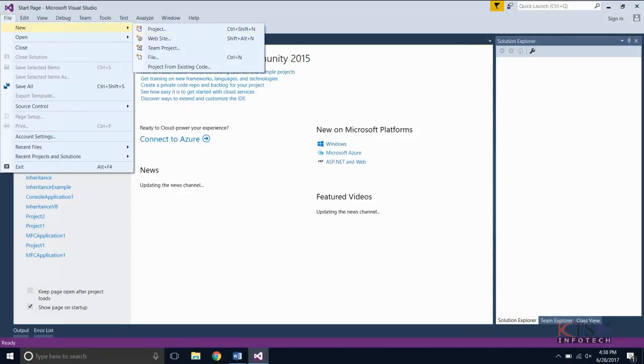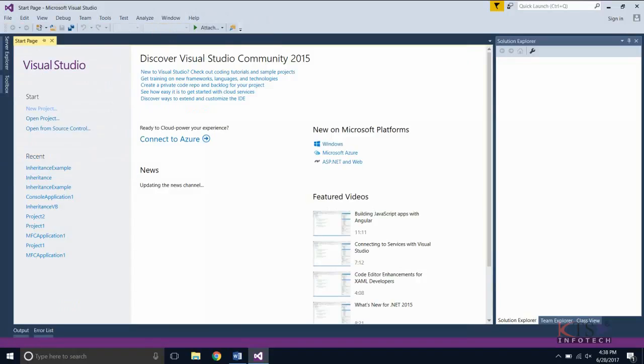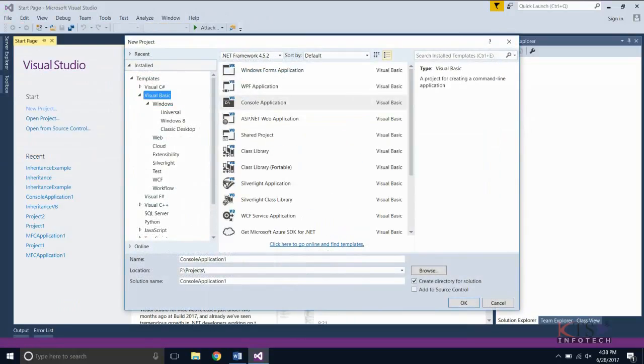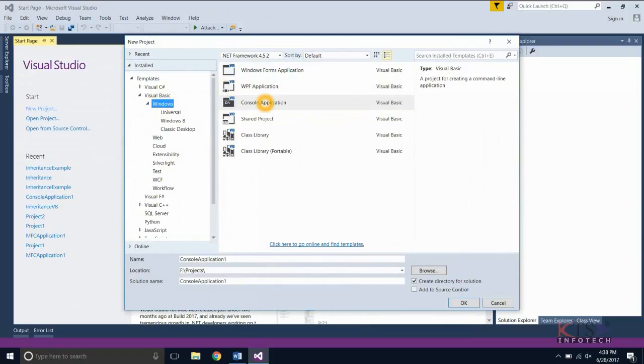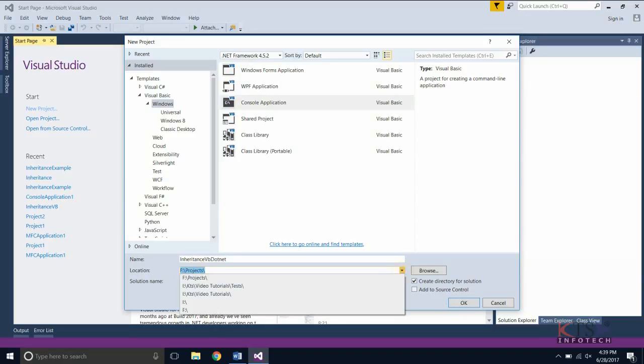Select New from File menu and select Project. Select Visual Basic. Select Windows. Select Console Application. Type your project name. Select the location and create the project.